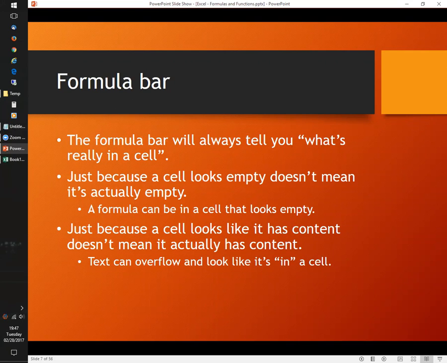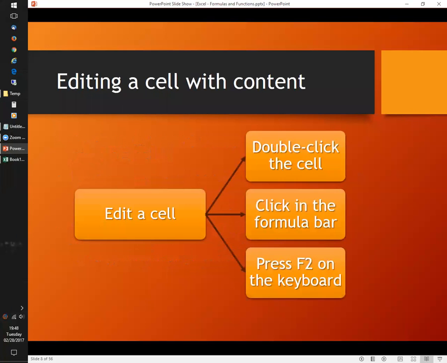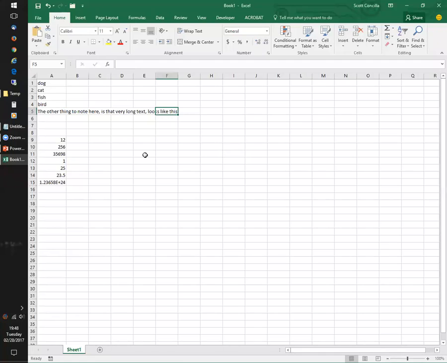On the converse side, just because a cell looks like it has content doesn't mean it actually has content. Text can overflow and look like it's in a cell. Okay, again, coming back here, it looks like there's something in these cells, but the reality is, in B5 through G5, it looks like there's something here. The reality is there's nothing there. They're empty, because when I look at the formula bar up top, it's completely empty. Okay? All right.